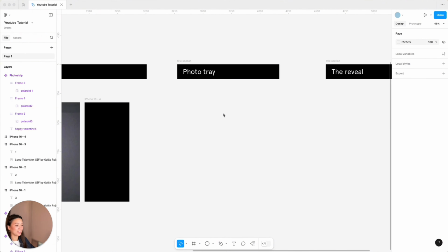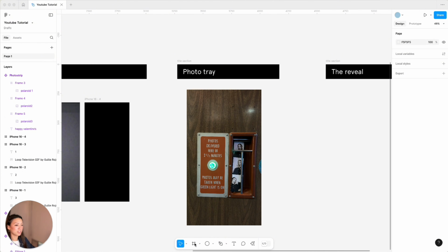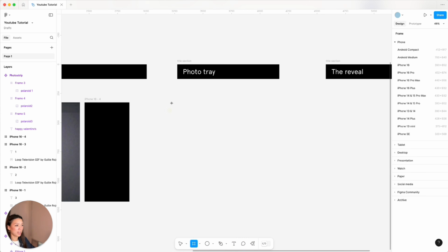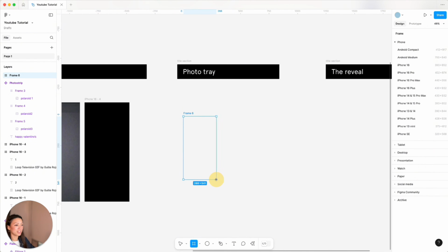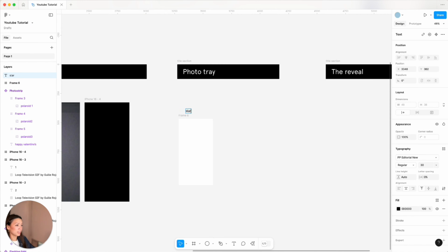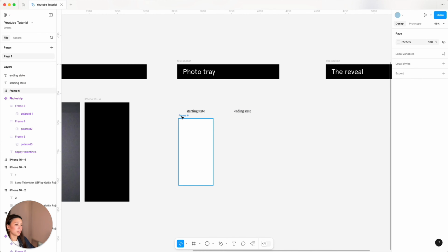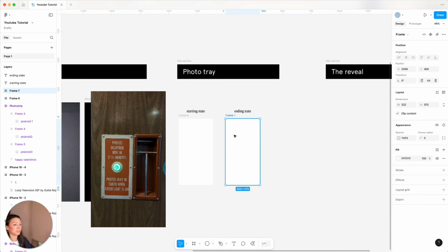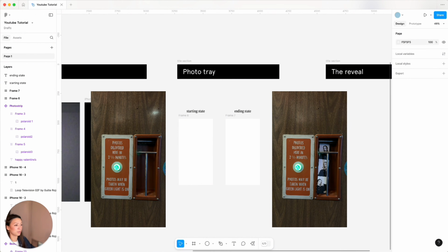Now let's work on the photo tray. This is my favorite part. I'm gonna be referencing this. I love this little spring animation. We're gonna pretend that this frame is a photo tray. So we'll have a starting state and an ending state. So the starting state is when the photo is still printing, and then the ending state is when the photo is out, ready for you to grab it.